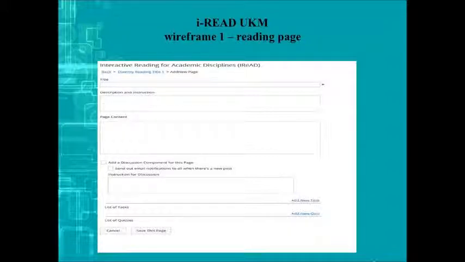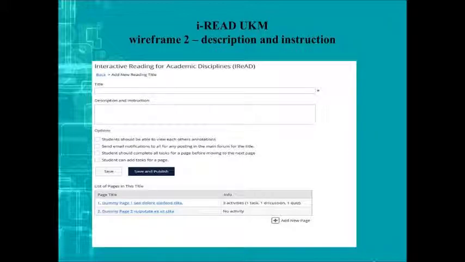Second screen capture, we have options where students can view each other's annotation, send email notifications if there are any postings in the online discussion, and set whether students need to complete the task, if you give them any task, before moving on to the next page, and so on.